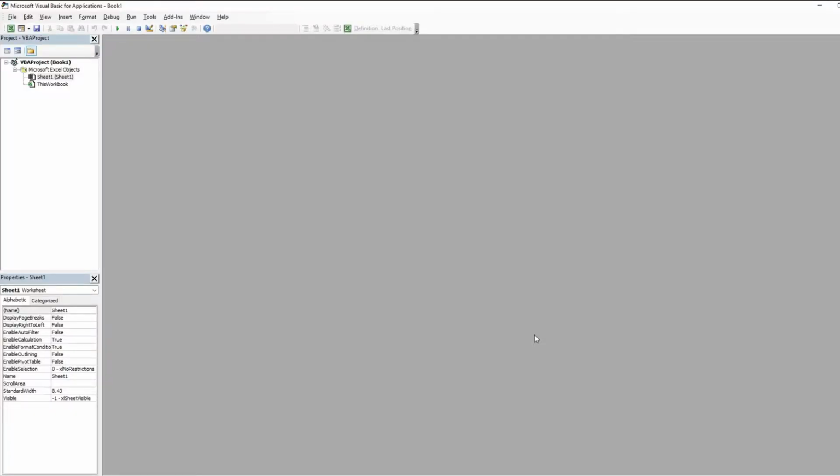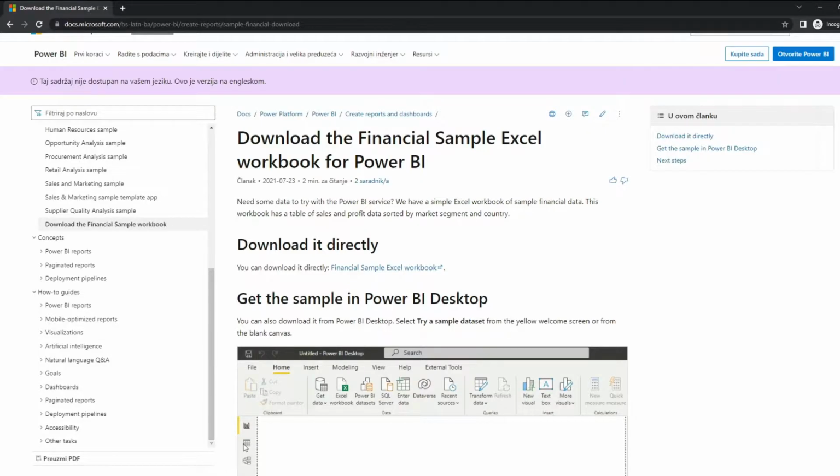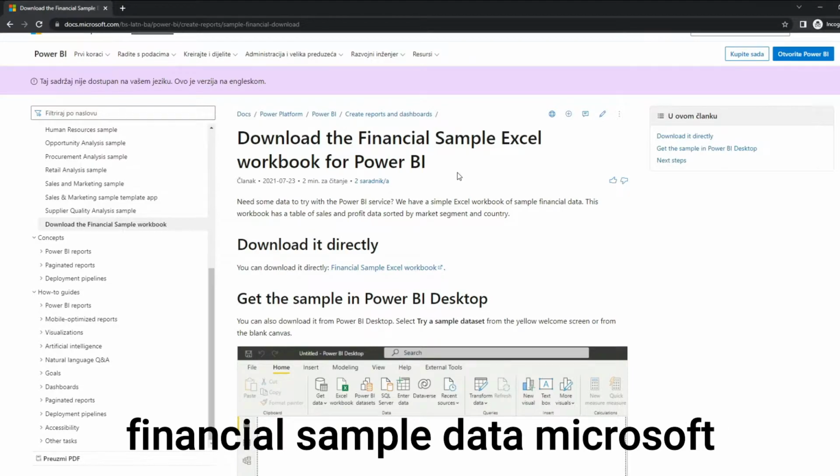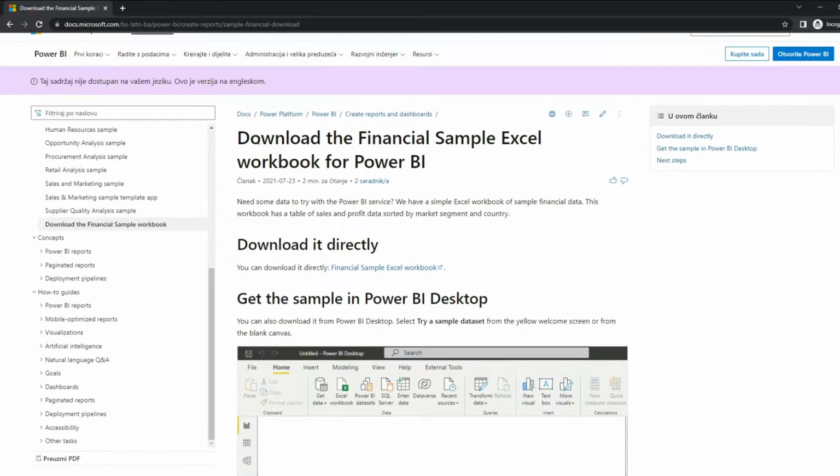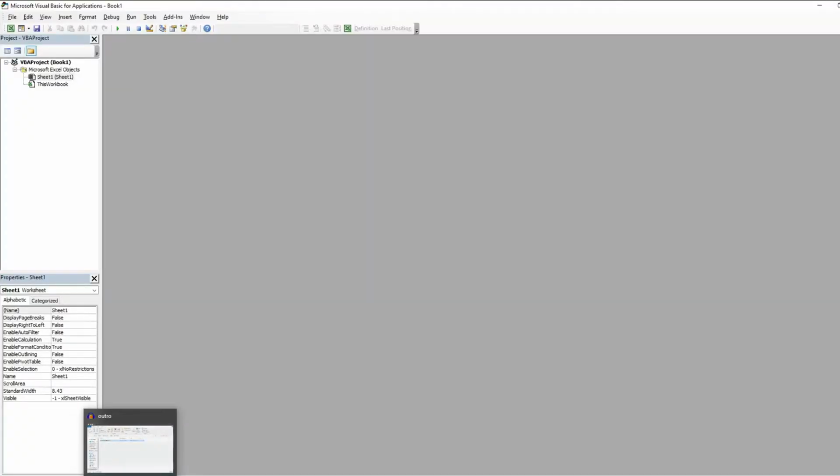Okay, so let's start with the sample data. The sample data I got from the Microsoft side. I found the financial sample data on the Microsoft side. Just type in Google "financial sample data Microsoft" and the link to this site will pop up, and just download the financial sample Excel workbook from here. I already did it and got it here.